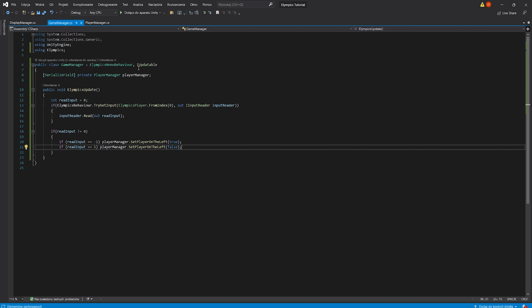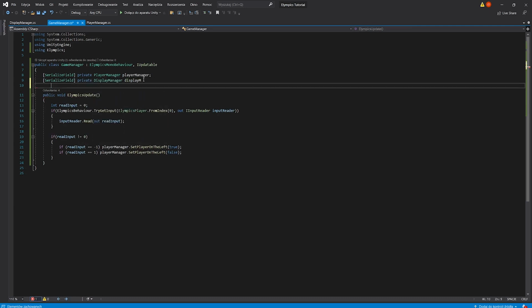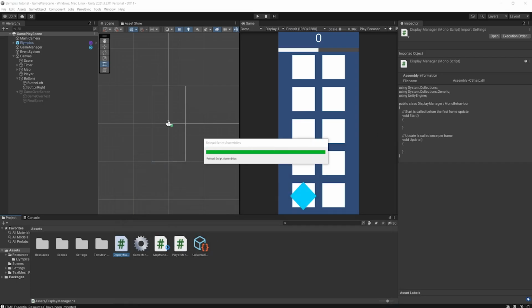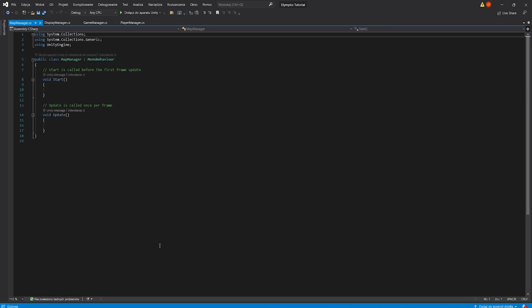We then call it from the game manager after moving the player. Now, let's create logic for our obstacles.